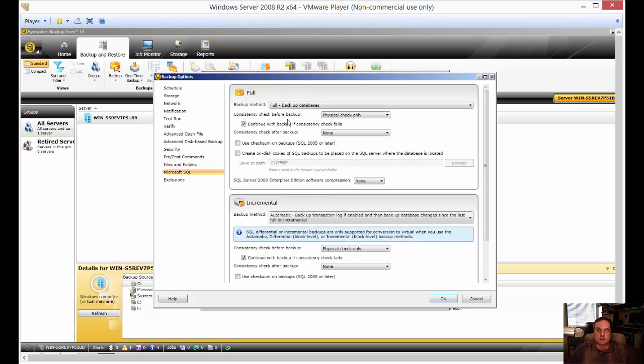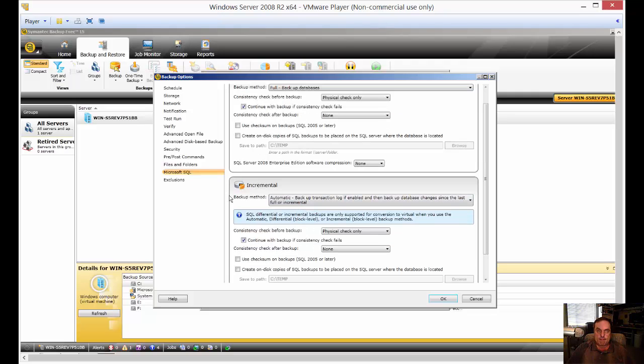Microsoft SQL. So if it sees a SQL database, what's it going to do? Well, it's going to do a full backup of that. And on incremental, it'll do any changes. If you have an Exchange server, you'll see an Exchange option as well. Or if you have any other feature, you'll see those options in this backup.